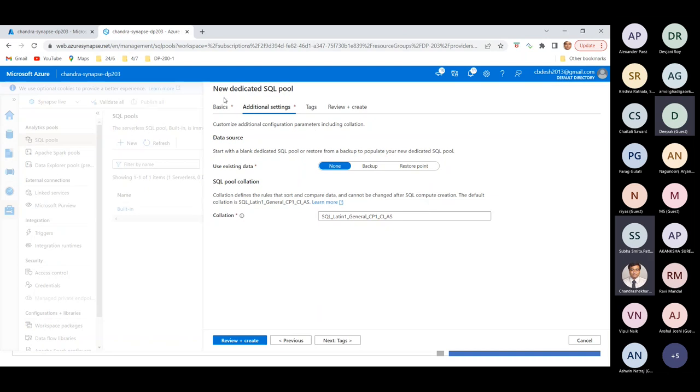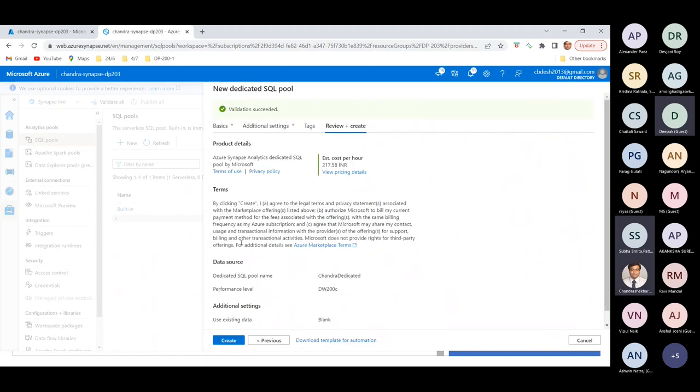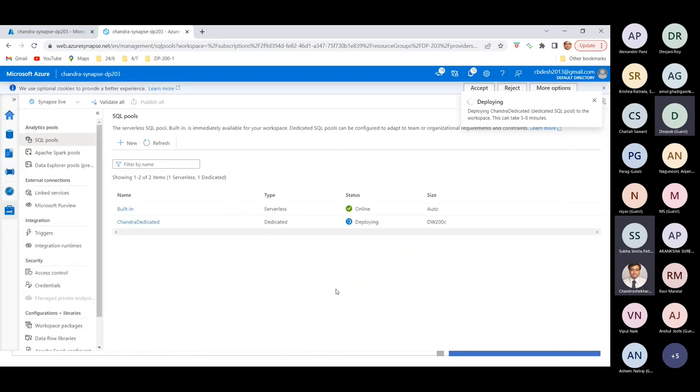I'm going to additional settings, where there is data source, use existing data, backup, restore point. I am not able to select sample data from here, no problem. Clicking on review plus create. Validation is successful, and then I'm clicking on create, and it will create the data warehouse infrastructure necessary for data warehouse units 200. So here it is creating the dedicated SQL pool.